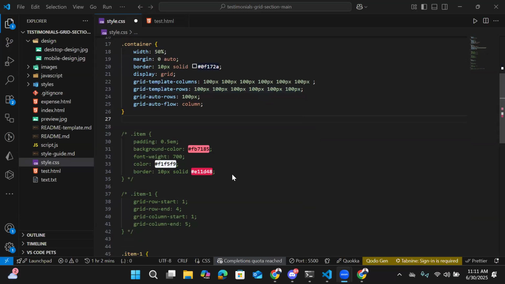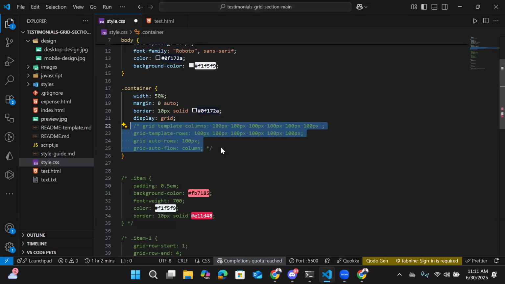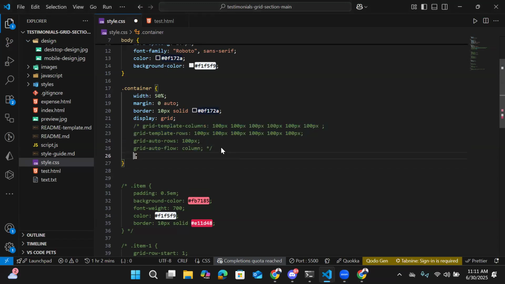So let's continue. I said I want to give you a simpler approach to all this. So instead of defining all this, I'm just going to comment this out. Instead of defining grid template columns 1, 2, 3, 4, 5, 6, what you simply have to do is just do grid template columns.